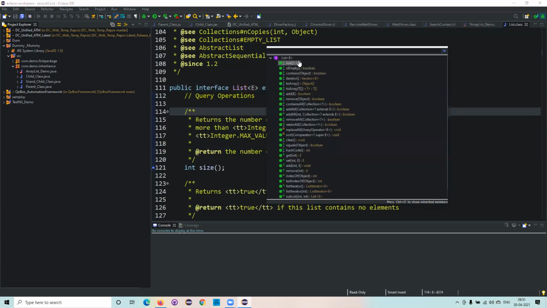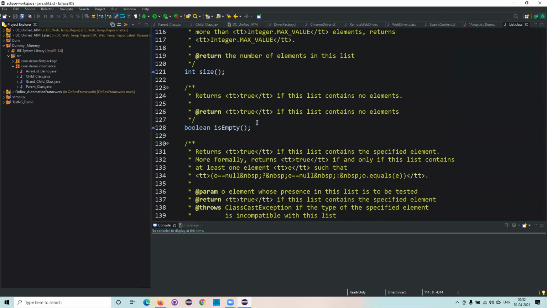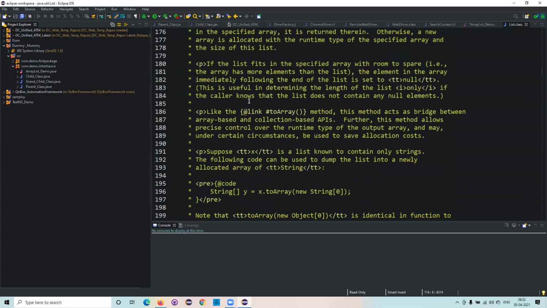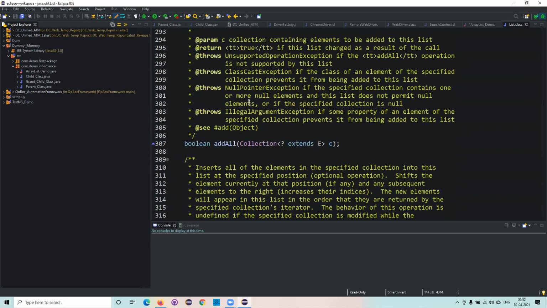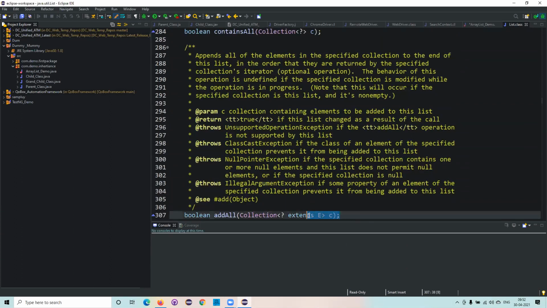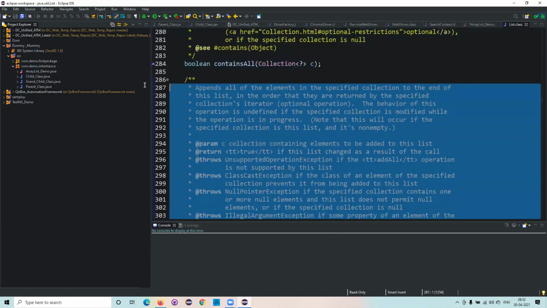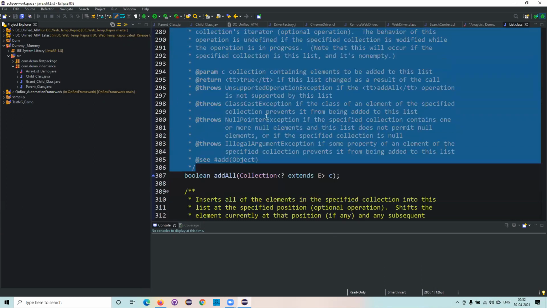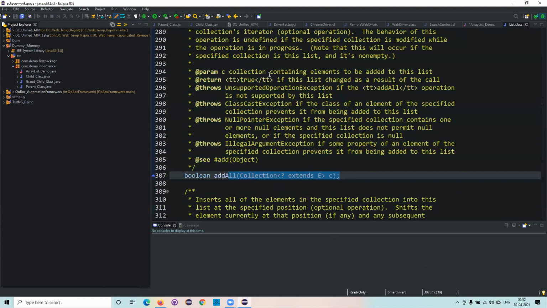If you see here, these are all unimplemented methods. Whatever method you are trying to see, it always talks about what exactly this method will do, and all these things are called Java docs. So now you can see all this information for this particular method. Now, what is the collection? It will give you the complete information.